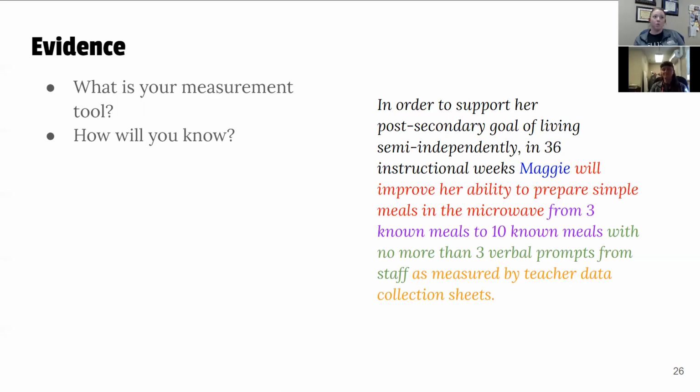Evidence is about what is your measurement tool, how will you know when it's met. And then, at the bottom of that goal, I added in orange as measured by teacher data collection sheets. So that tells us how we will know or how we're tracking that.